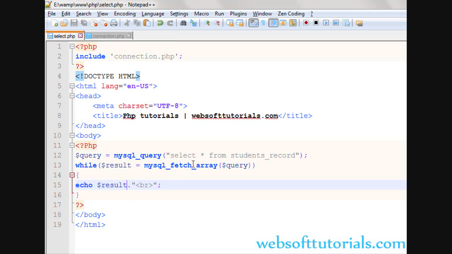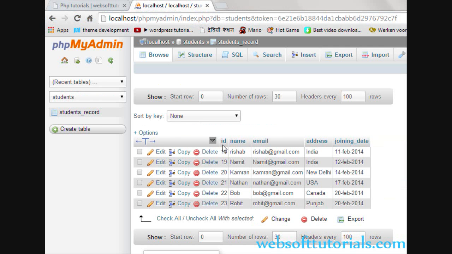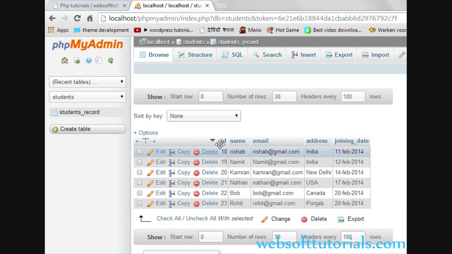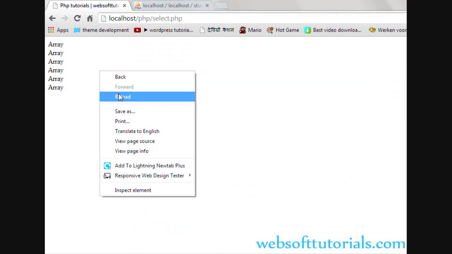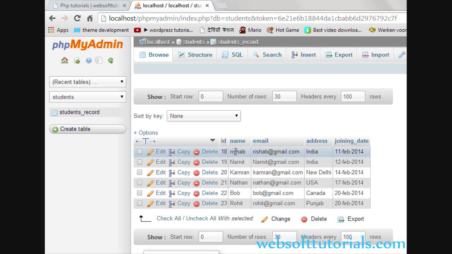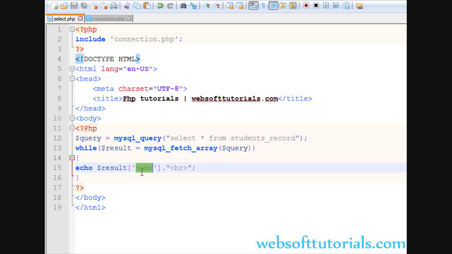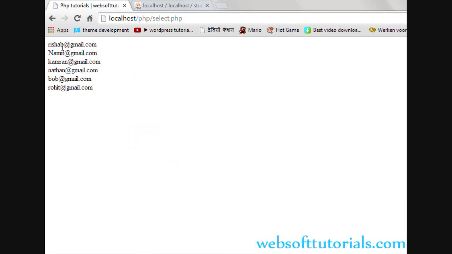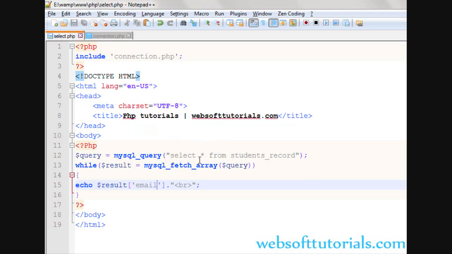So guys, you know that we can't write the arrays like this. We need to use square brackets, and in between these two square brackets we will use single quotes, and in between these two single quotes we will write the name of the column which we want to print on the screen. I'll write name, refresh, you will see Rishabh, Namit, Kamran, Nathan, Bob, Rohit. You can see this. Email, if I write the email, it will display all the email addresses.